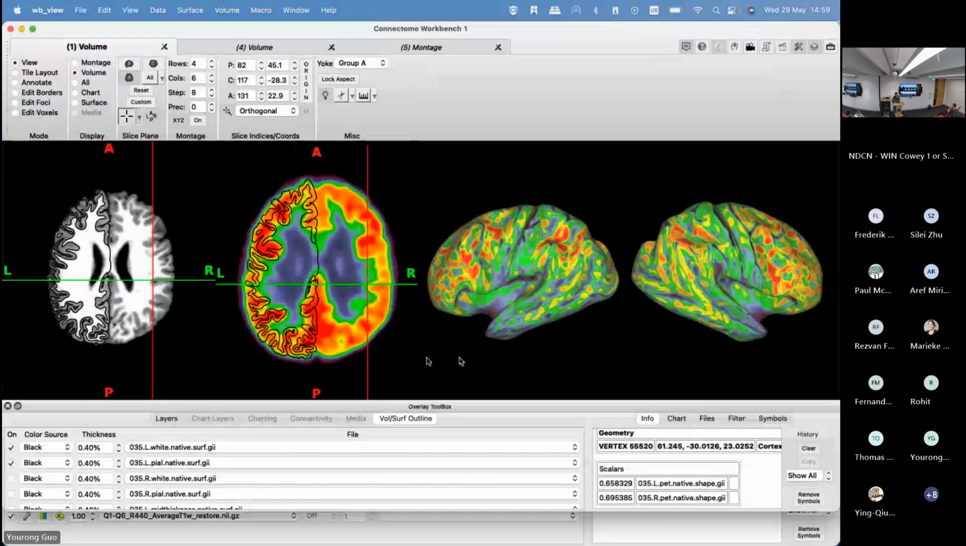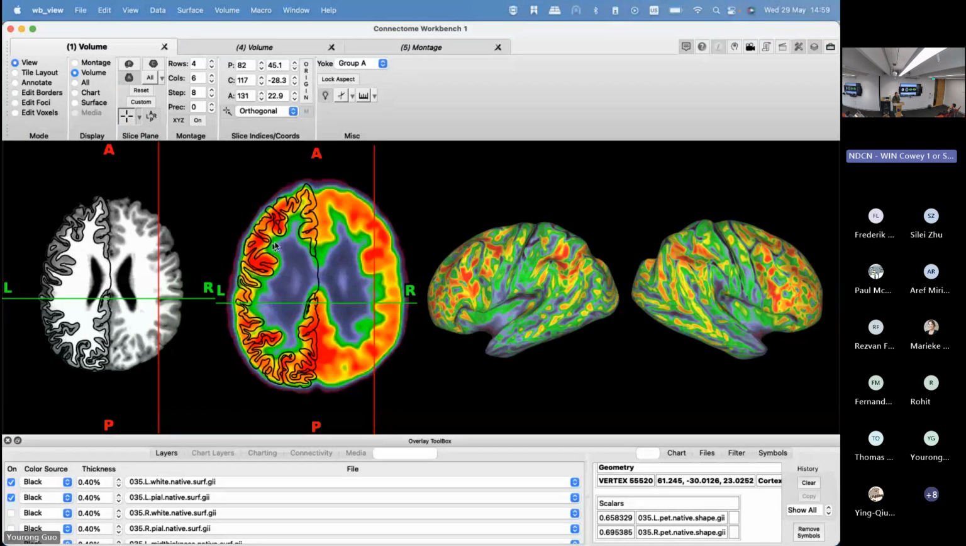So here is the demonstration of this. This can project any kinds of data. Because I want to let you know this purpose, I'm choosing a PET data here. It's roughly registered with the structured data of these subjects.